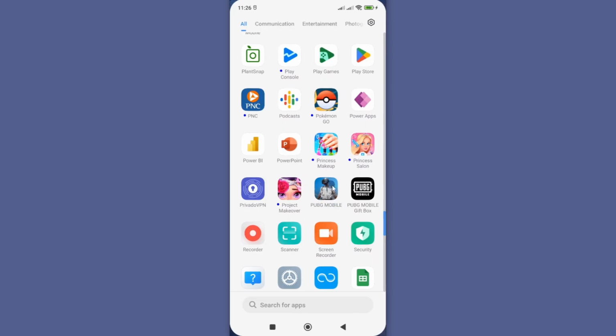So by updating this app, you'll be able to fix any issues or errors associated with this app. You'll also be able to get the latest features that come with the app.